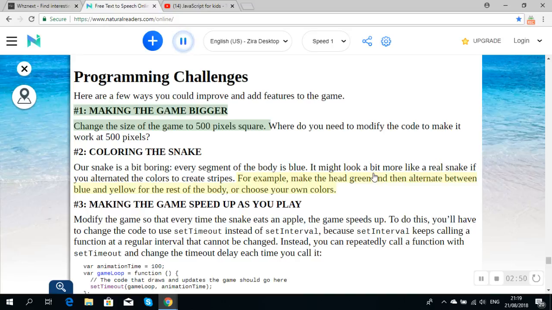1. Making the game bigger. Change the size of the game to 500 pixels square. Where do you need to modify the code to make it work at 500 pixels? 2. Coloring the snake. Our snake is a bit boring. Every segment of the body is blue. It might look a bit more like a real snake if you alternated the colors to create stripes. For example, make the head green and then alternate between blue and yellow for the rest of the body, or choose your own colors.